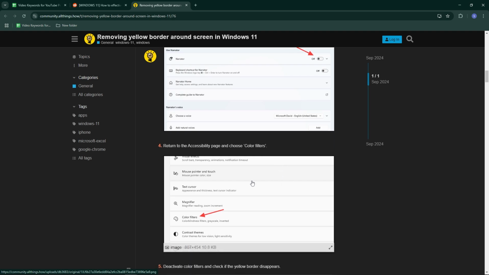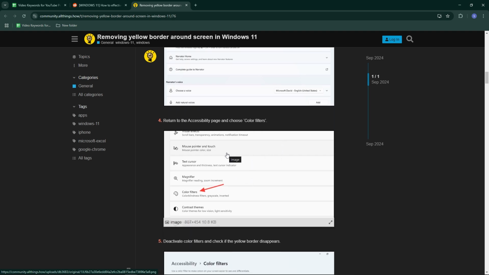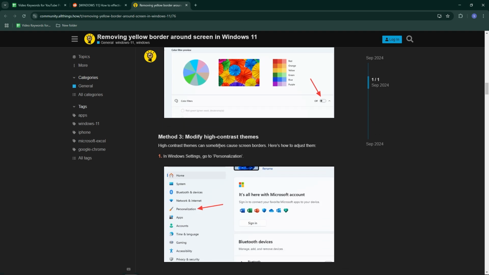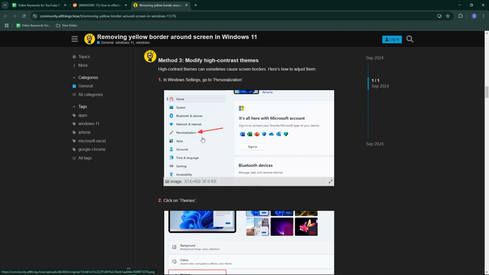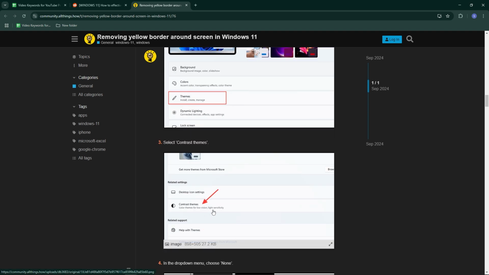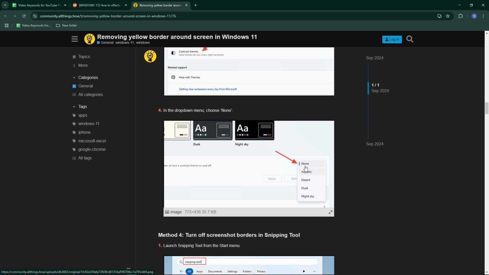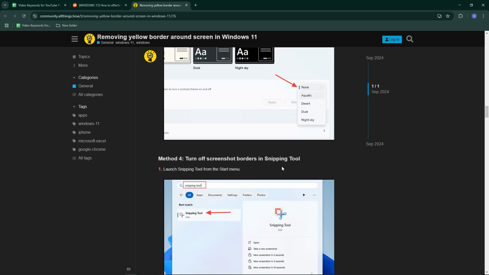Another method is disable high contrast mode. Some high contrast themes may cause a yellow border. Press Windows key plus I to open Settings. Navigate to Personalization, Themes, Contrast Themes. From the drop-down menu, select None. This should reset any contrast-related border effects.